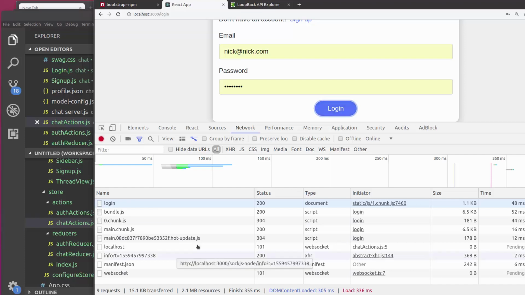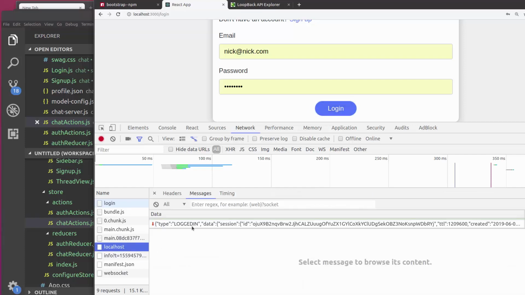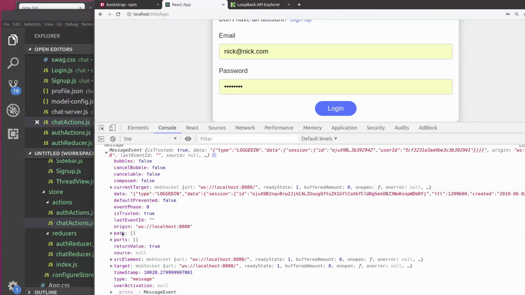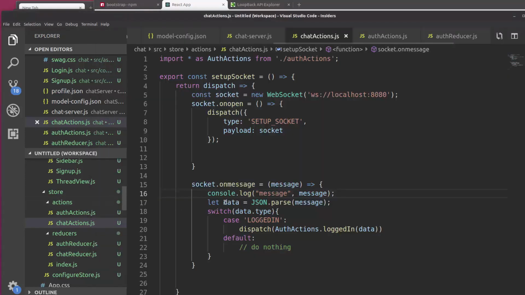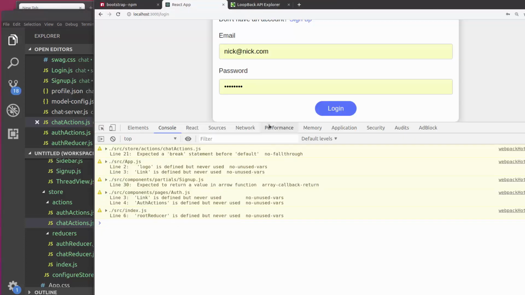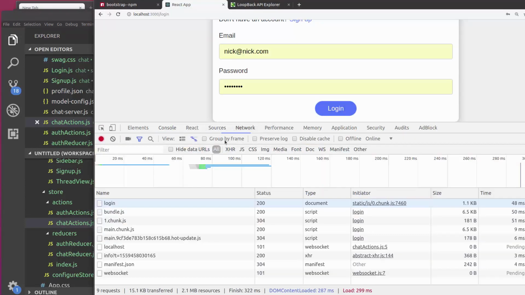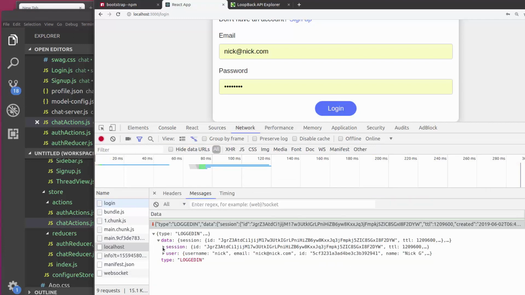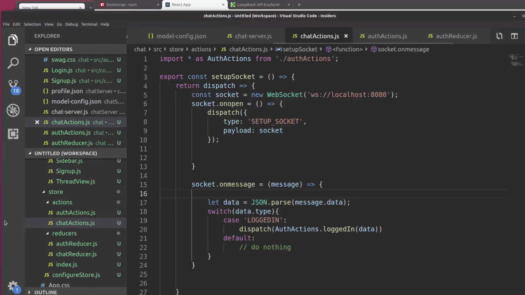Let's try this. So let's hit login, and in the console we've got message event. So we've got to get the data, which is right here. So message dot data is what we've actually got to parse. So I can get rid of that. And then when we actually get it, let's look at the network tab. So we've got data, and then we've got session ID.